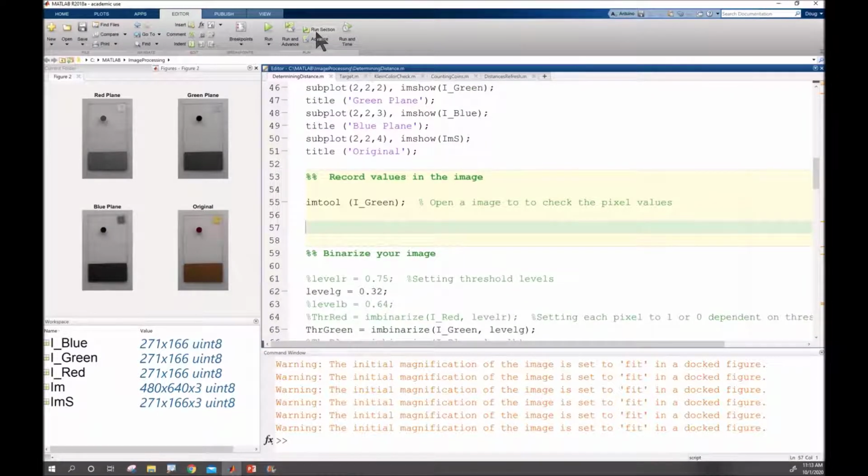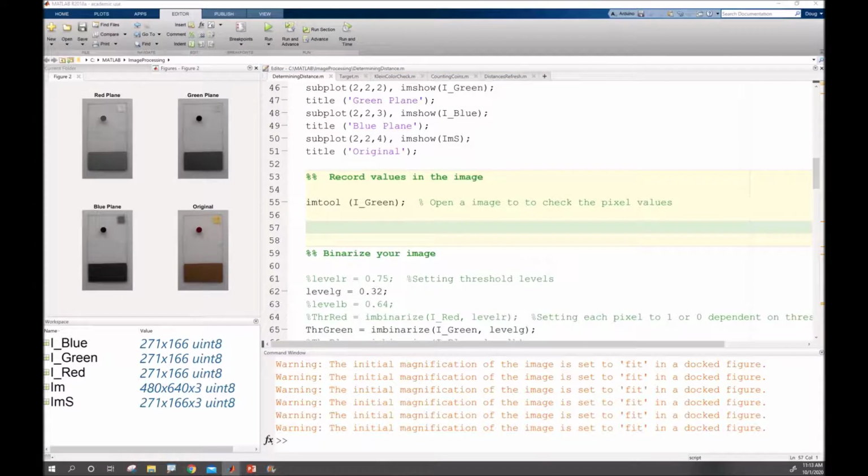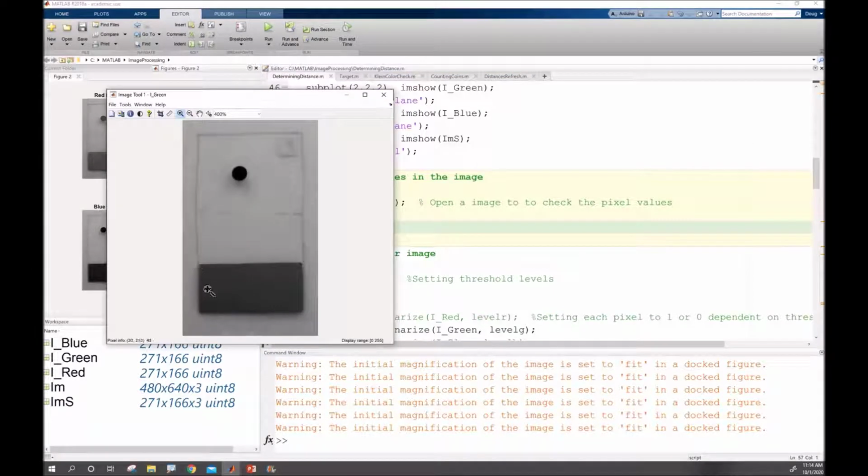I'm going to run this on just my green, using my image tool there, and I can see the pixel location and also the intensity. In other words, to what level is it green or what level is it not.